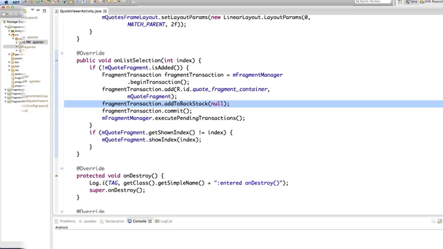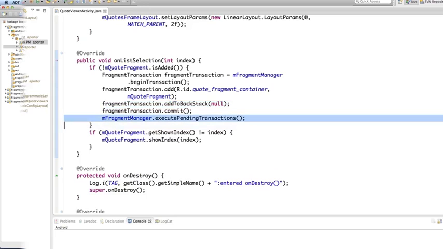The second new thing is that at the end, I've added a call to fragment manager execute pending transactions. And this forces the transaction to be executed immediately rather than at some later time when the system finds it convenient to do so. And again, I have to do this because otherwise Android might take, God knows how long, before it actually updates the display.